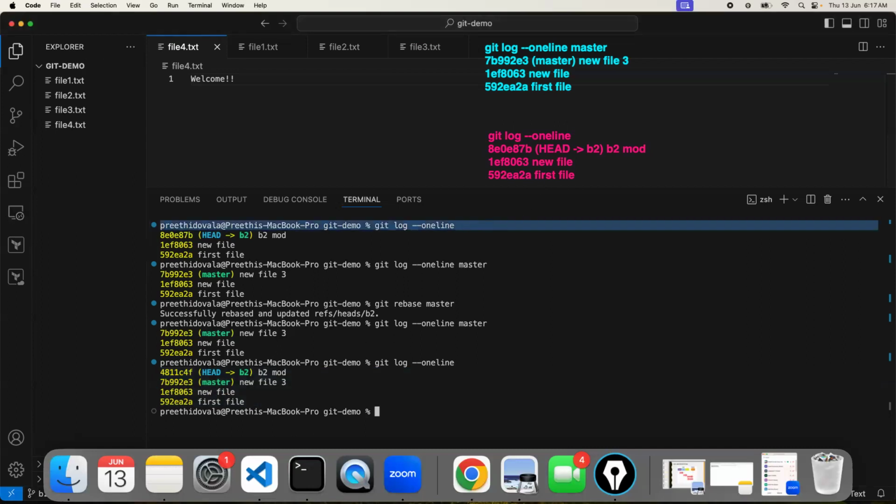This is the log of B2 after rebase. Do you see here? Let me write here. As per our discussion, this is commit A, commit B, commit C, correct? And here, this is commit A, commit B, and some new commit B.